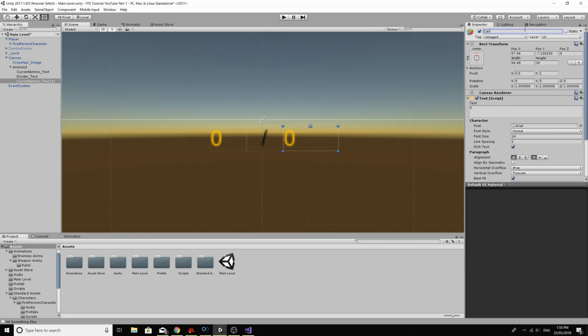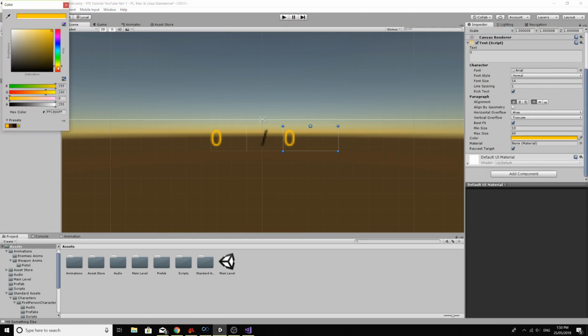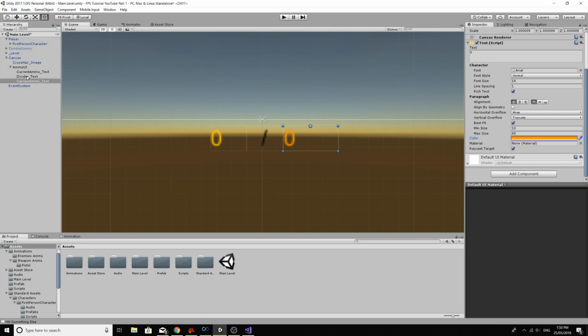Carried ammo text. And we can make this a bit of a different color, maybe like that kind of orangey color. And then we should be ready to go.